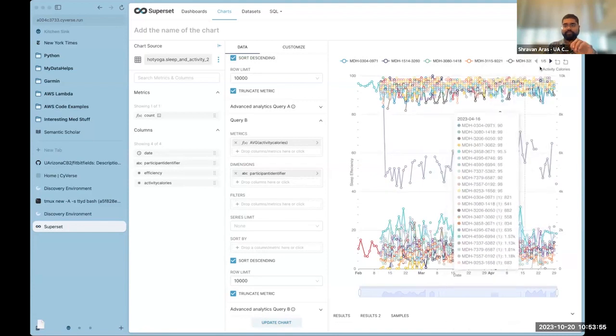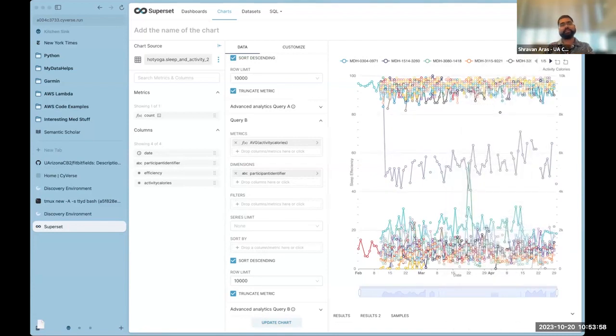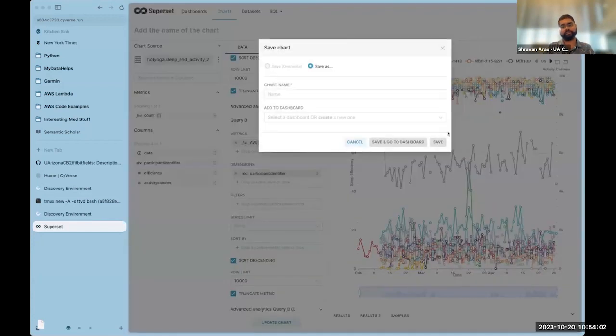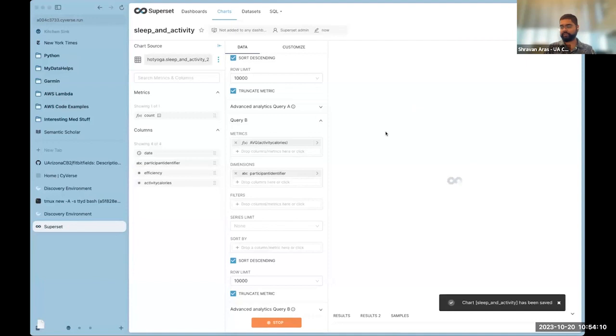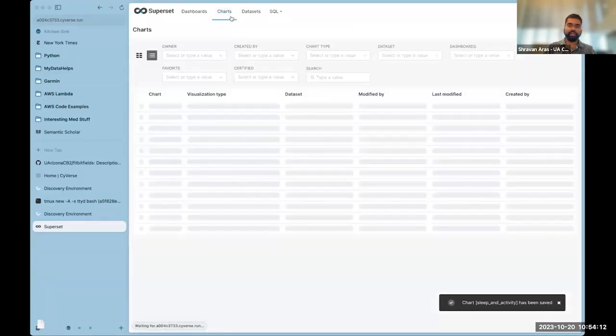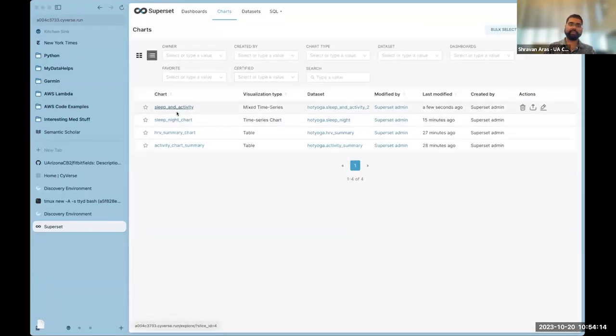All right. Once this is all done, there is no way of easily reading this now. But when you go into a dashboard, you can use filters and easily start reading this. I'm going to go ahead and call this sleep and activity. I'm going to go ahead and save this. And let's take a look at charts and make sure it's there. So I see my sleep and activity and I see my sleep night chart. So I see those two charts that I would like to use from it.